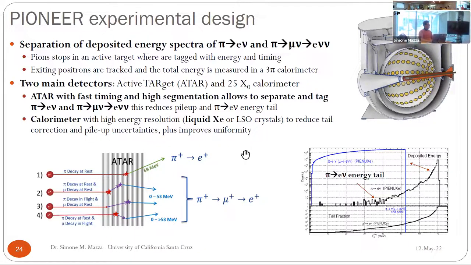And then the exiting positron: in one case, it's a two-body decay, so it's peaked at 70 MeV; in the other, it's a three-body decay, so it's a shoulder from 0 to 53 MeV. So if you measure these two spectra very precisely, you end up with something like this. You have this shoulder of the muon decay and this peak of the electron decay. If you look at this without a logarithmic scale, you're going to say, yeah, okay, they're perfectly separated. It's super easy, right?